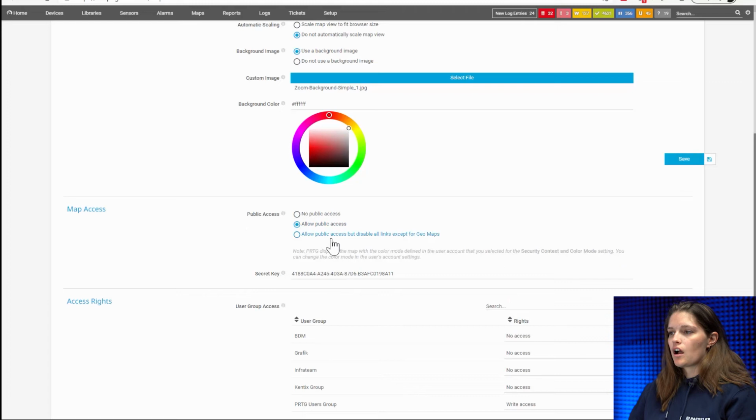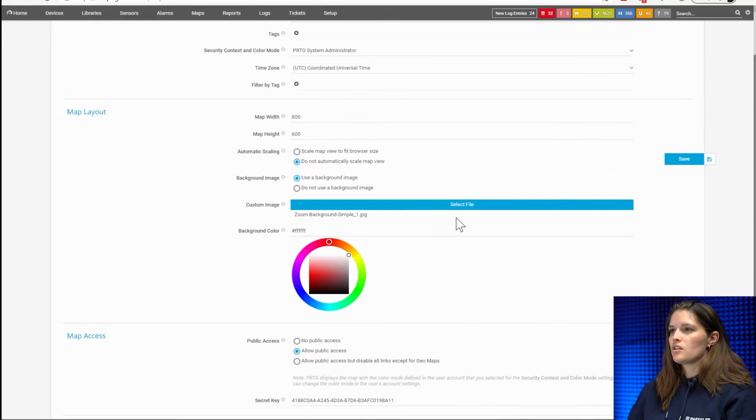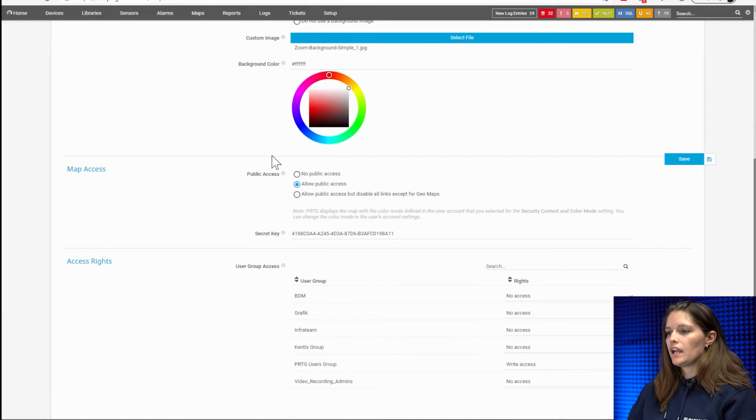Other options are allow public access, but disable all links except for geomaps. Of course, you can readjust your background image, you can change the background color, you can change your height, or even if you need to change the name, no problem at all. And also important, for example, if you want to hide a map from a certain user group, you can do this with the access rights.